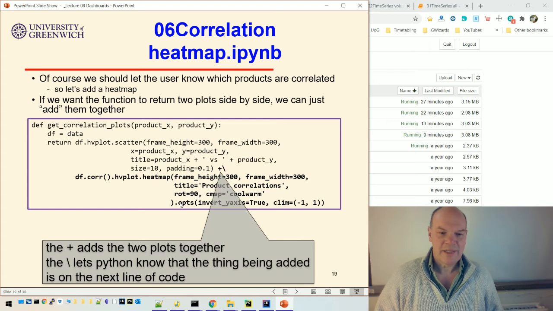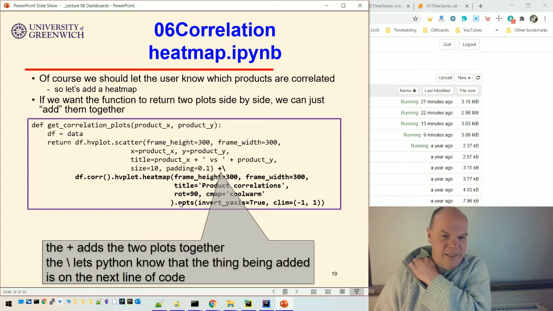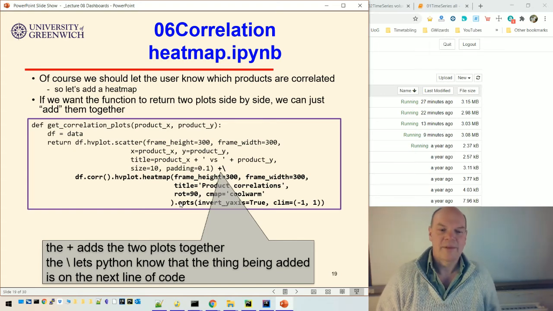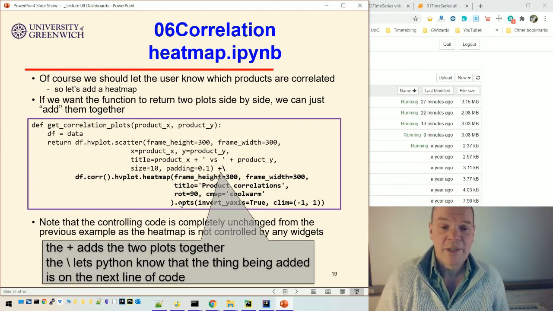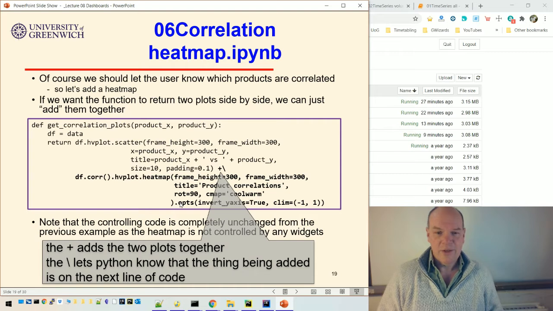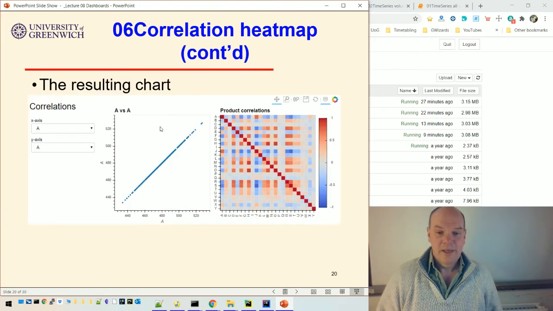Okay, so that plus just adds them together, and the backslash lets them know that the thing being added is on the next line of code. And so the controlling code actually is completely unchanged. The heat map in this case is not controlled by any widgets, so there's no information that needs to be passed in to the function that creates the plots, because it's just creating a heat map with no user controls, and a scatter plot, which is controlled by the user.